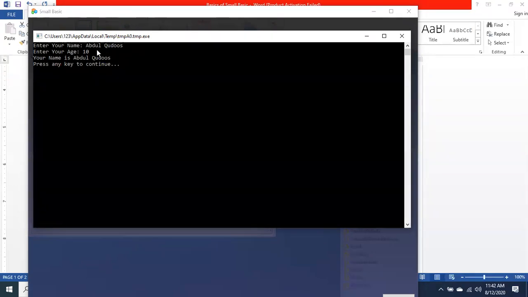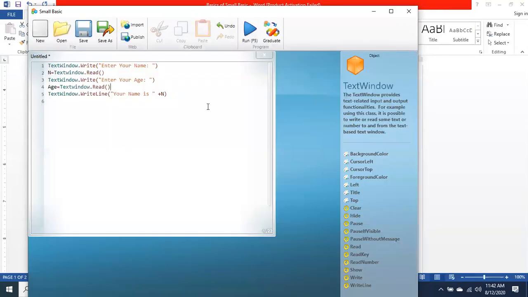Why? Because we took input for the age, but we did not print the age. Since we did not print the age, you can see that we took input for age but the age was not printed. So what can we do? We can also print this.